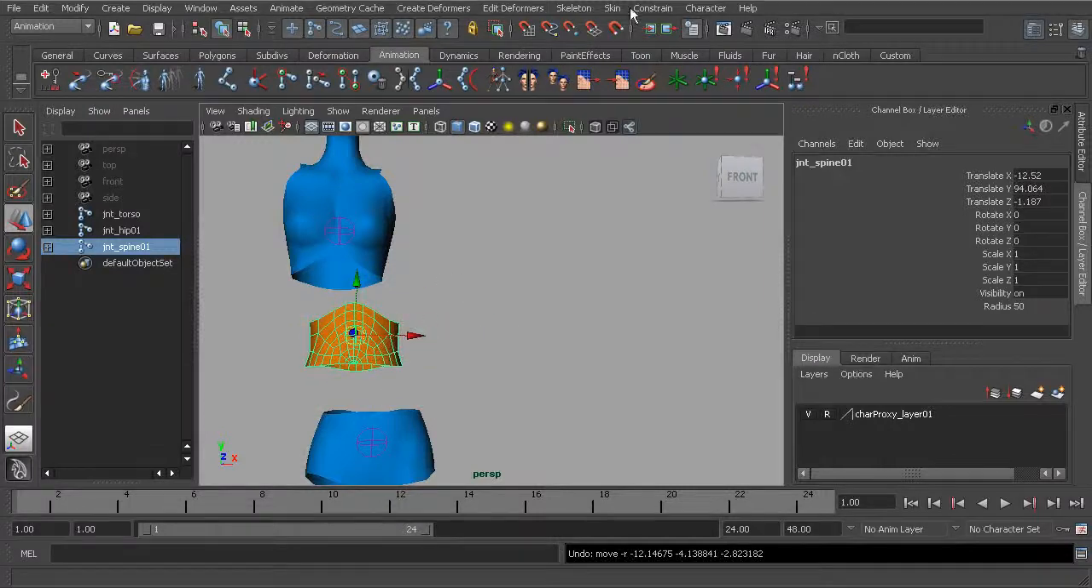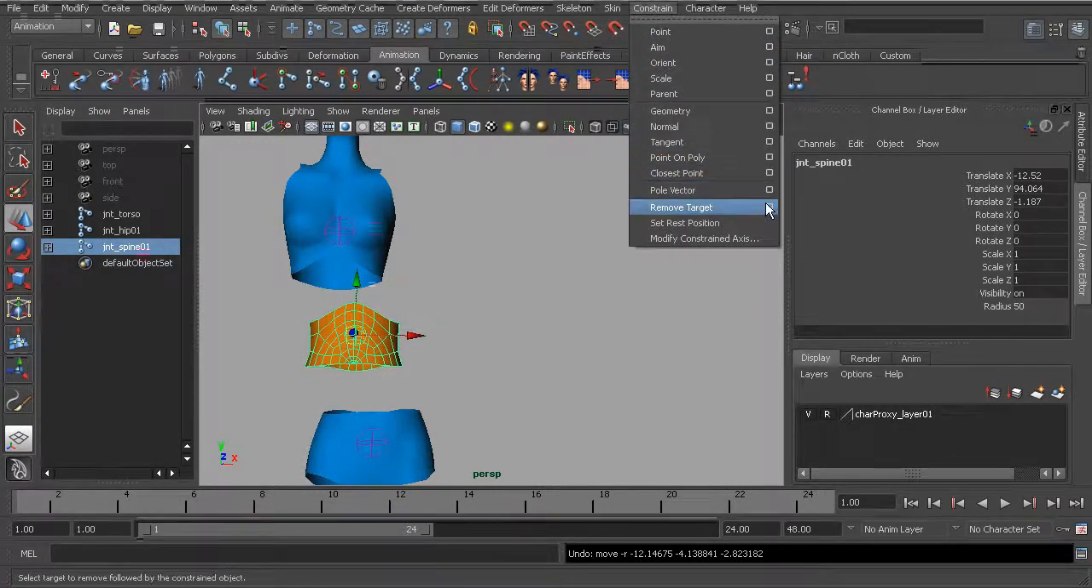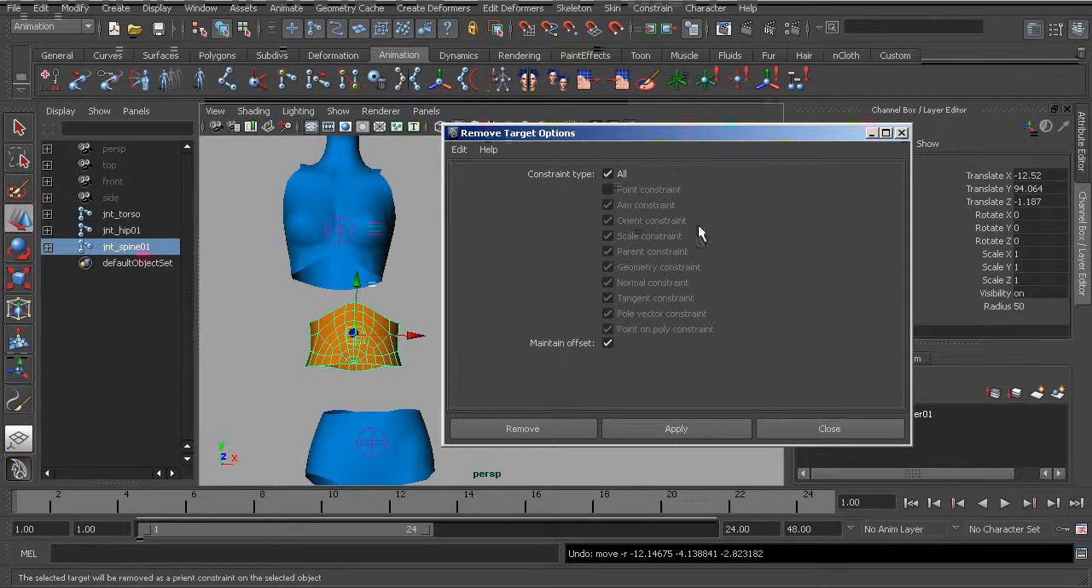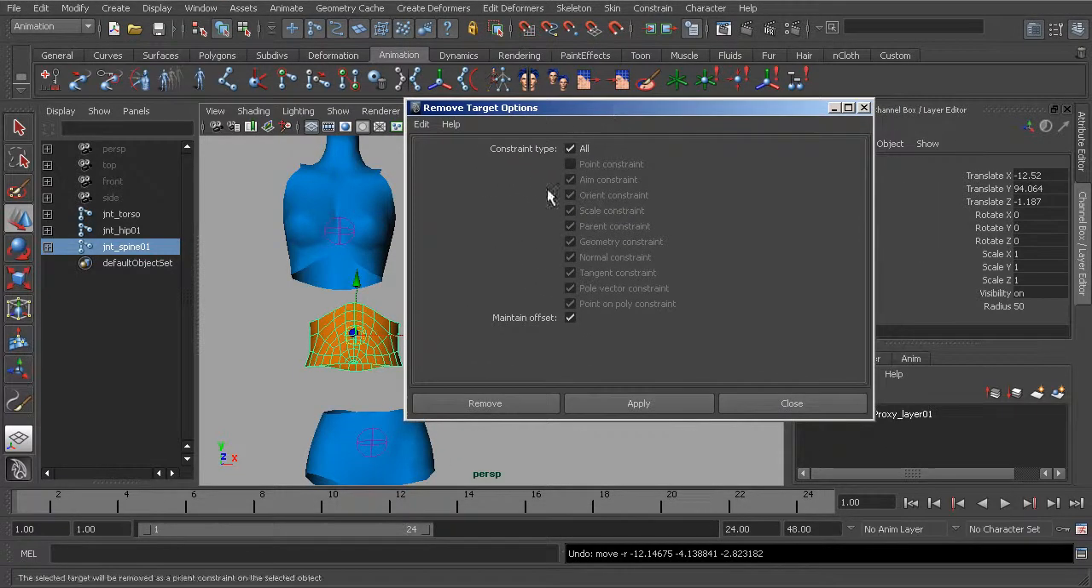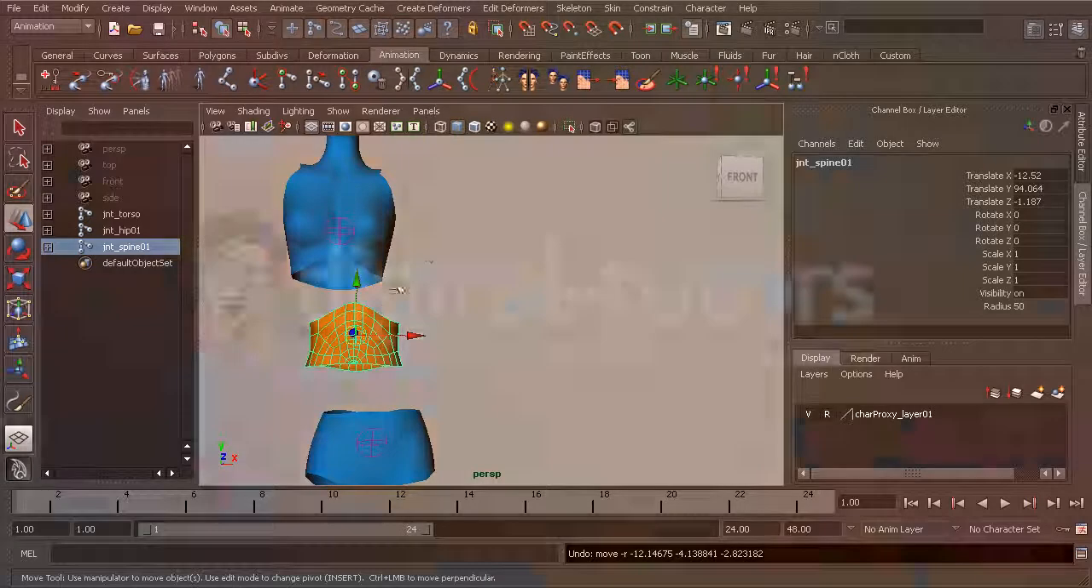But that's a look at the Remove Target tool in Maya. You can see a list of constraints we can use with this tool. But chances are you'll want to keep on all just to make sure that this tool applies to all constraints you'll need it for.